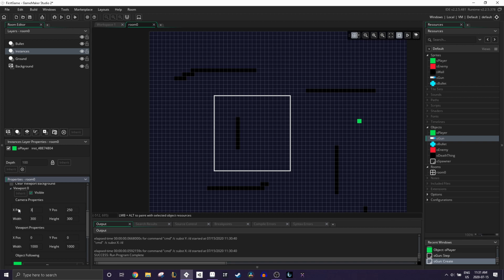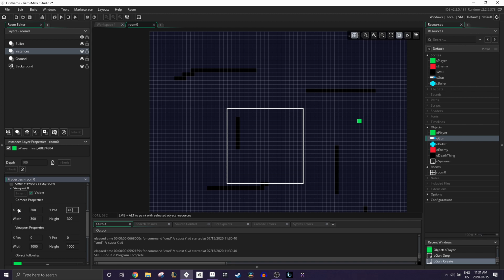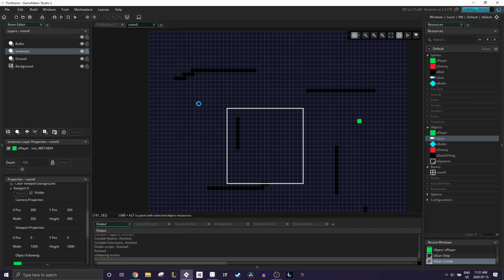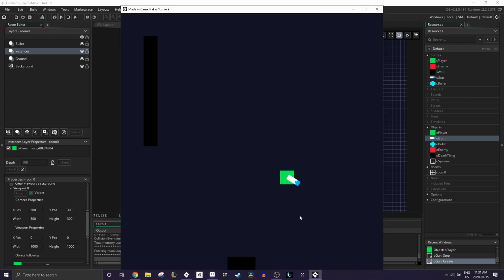So let's set this also to 300 at 300 just to keep it almost centered. So that way, when you start the room, the camera is already offset. So it's going to be closer to the player. There we go. And this is just going to work fine. So we got our little gun. We shoot. I really hate the red guys, but, you know, got to do what you got to do.